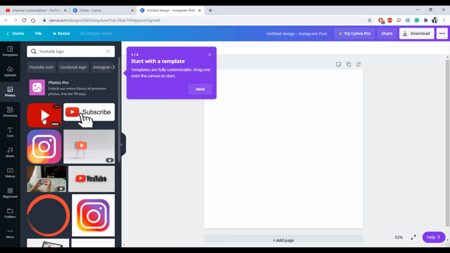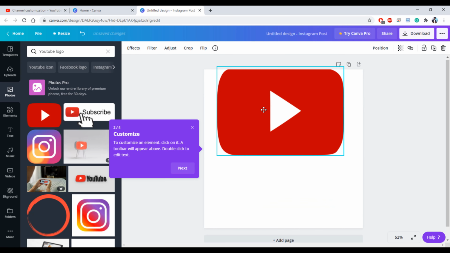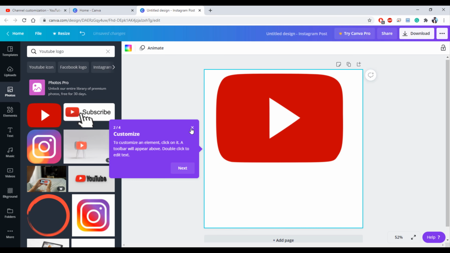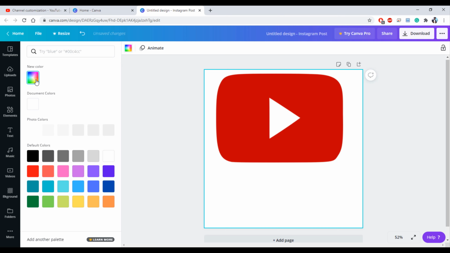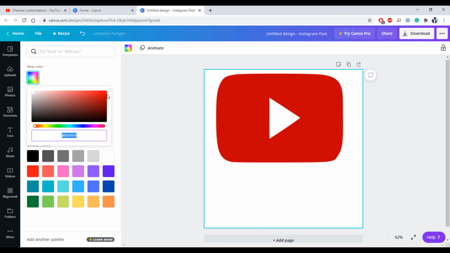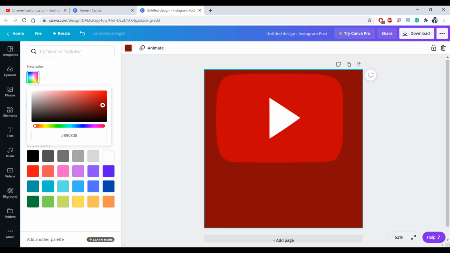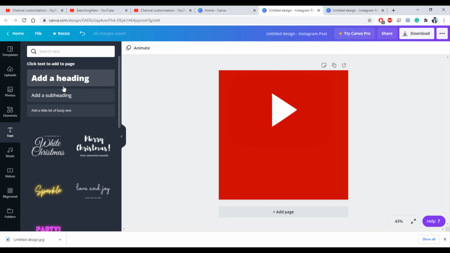Here I am giving a background color for that. I'm choosing red, matching. Okay. Now I am adding some text for that, and it's up.